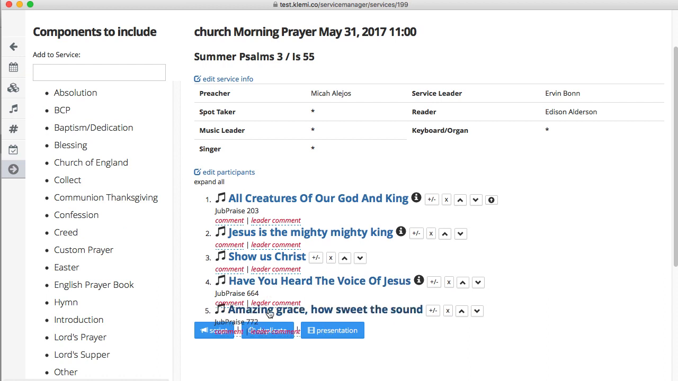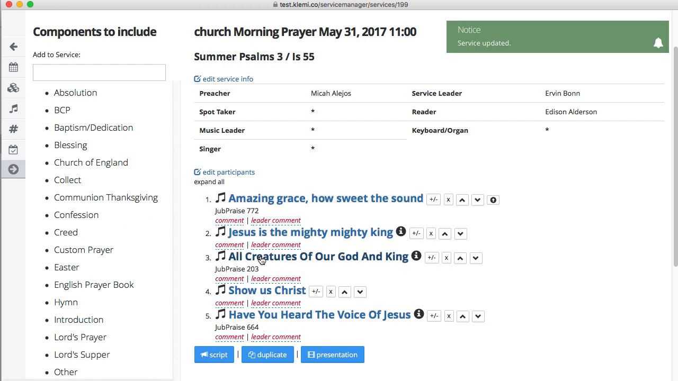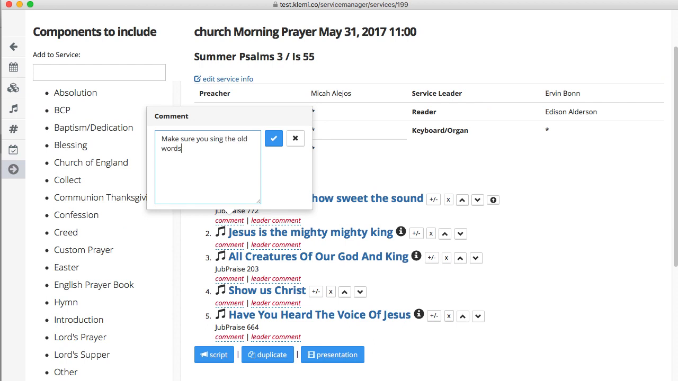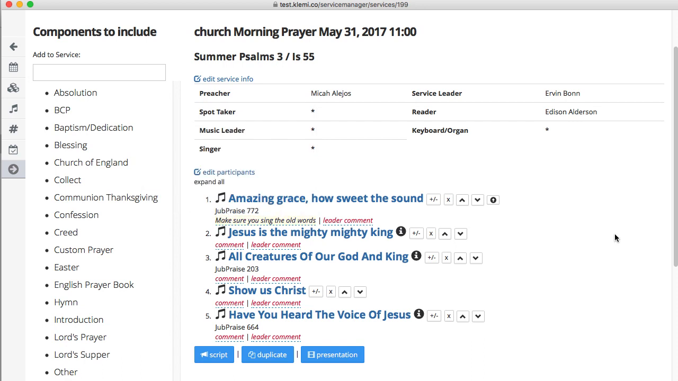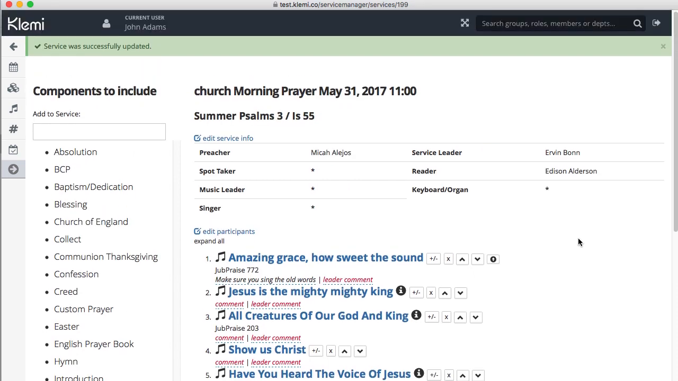You can reorder the different components of a hymn like this. It's drag and drop, very simple interface. And you can also add some comments. Make sure you sing the old words, or make sure you sing the new words, depending on what your preference is. Okay, so that's the simple way of editing a service using Klemi's Service Manager.